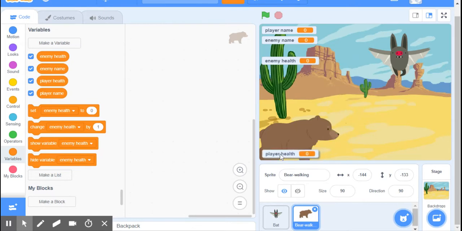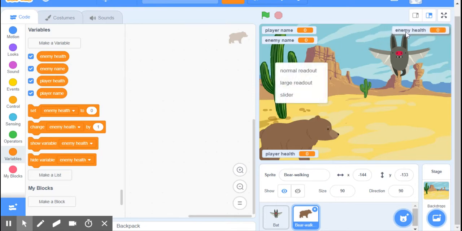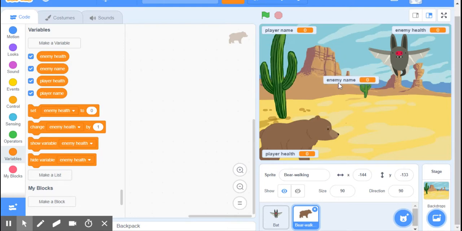So I could put the player health down here. I could put the enemy health up here, and I can rearrange these wherever I like. And I don't have to show them either if I don't want to. These check boxes over here, let's say I didn't want to show the names, just the health, I could do that as well. Okay, so now we're set up and ready to go.